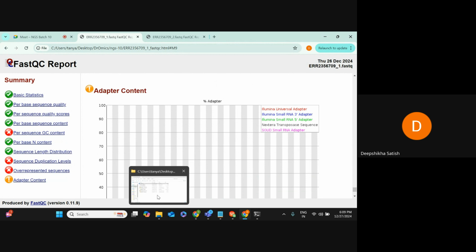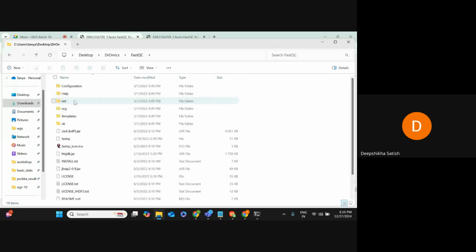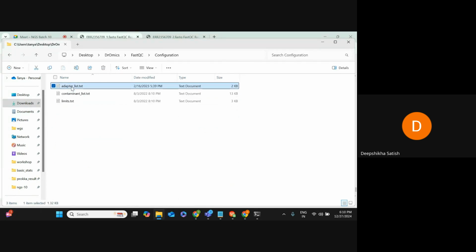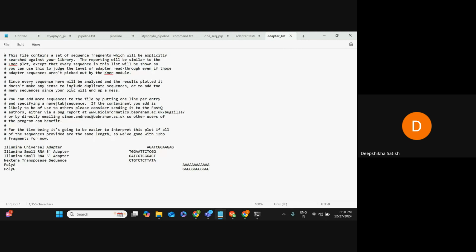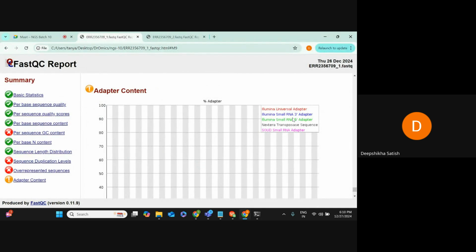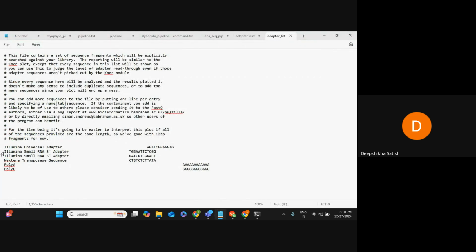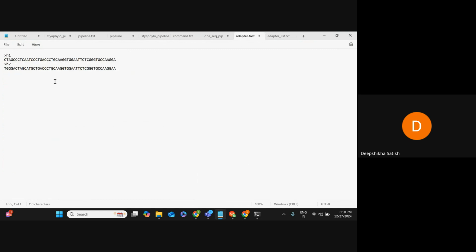So we have already seen here in this FastQC folder. We have to go to the configuration file and in the adapter list. Now there is, just let me check it. What is this? Illumina small RNA 3'. This is the sequence, right? So from here you have to copy and put that in your adapter.fasta, like this.